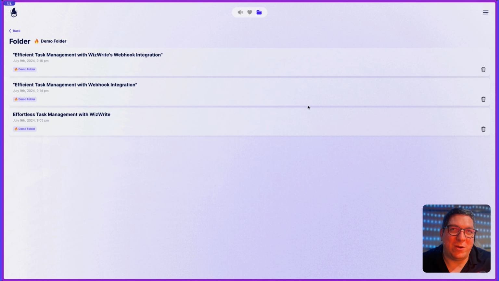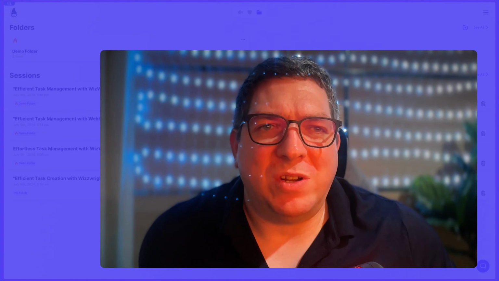If I want to see all of the things within this demo folder, I can see that I have now got 3 items within it, which is pretty cool. So that's how you can upload an audio file and then run AI actions on it.